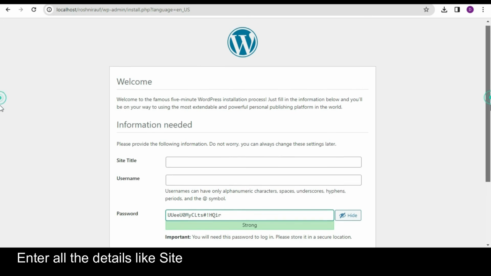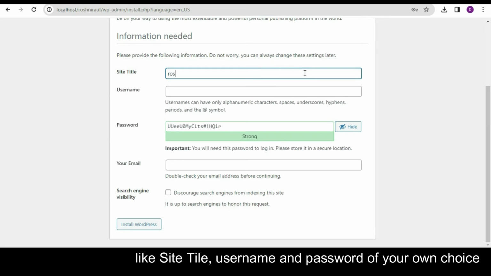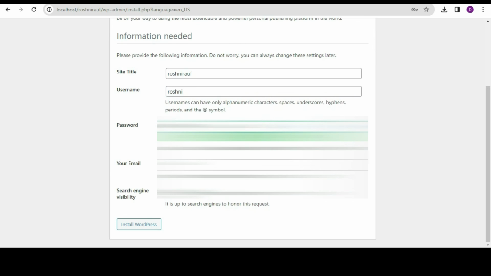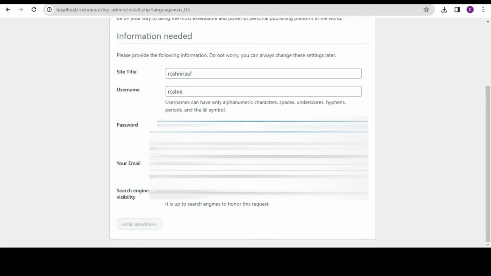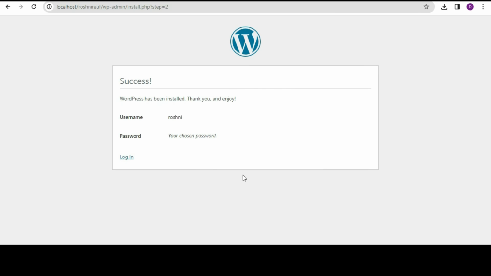Now you have to enter some information that is needed, like site title, username, password, your email. Site title, in my case, it is going to be Roshni Rauf. Username, I'm going to choose Roshni. Password, I'm going to change it, and then my email. You can choose any username and any password. Next, I'm going to change my password. I'm going to enter my email and click on install WordPress. Search engine visibility, do not check this box. As you can see, success, WordPress has been installed.